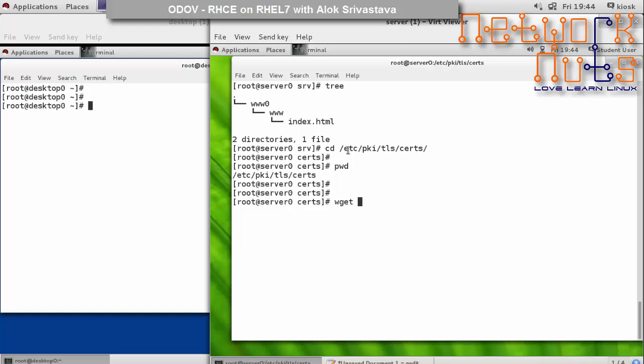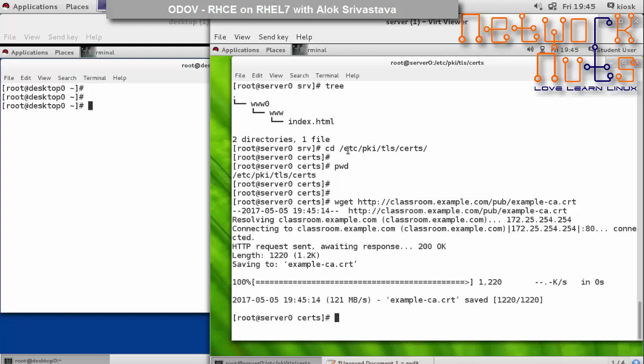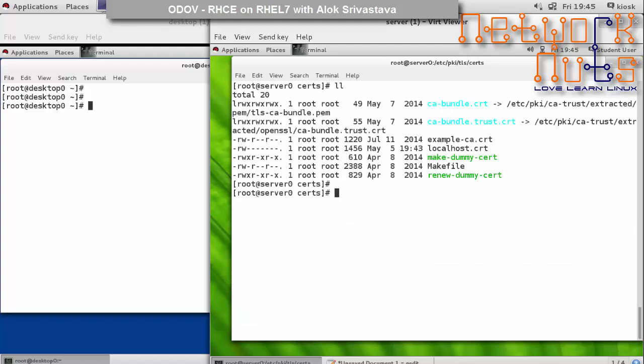So I just give a wget. This path, whatever I am writing here, will be given to you in the exam. So don't worry about this. Just need to remember the location. classroom.example.com or whatever the name is. Pub, I give example-ca.crt. Download this. So this is saved. example-ca.crt.